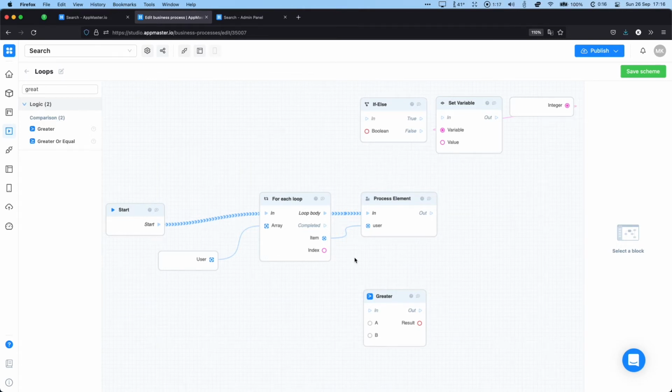Great. What does this mean? That means that for every element that we have, we can, for example, employ a specific function and do some processing on it by connecting the items that we get in that cycle with our functions over here.